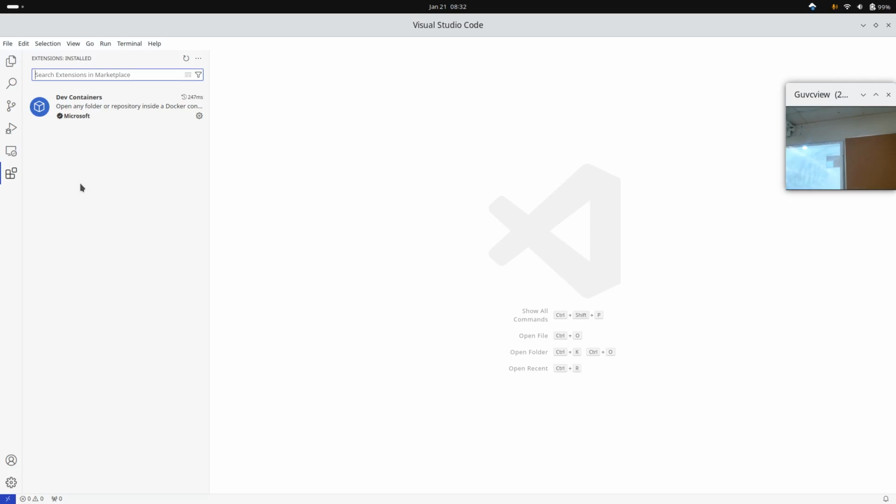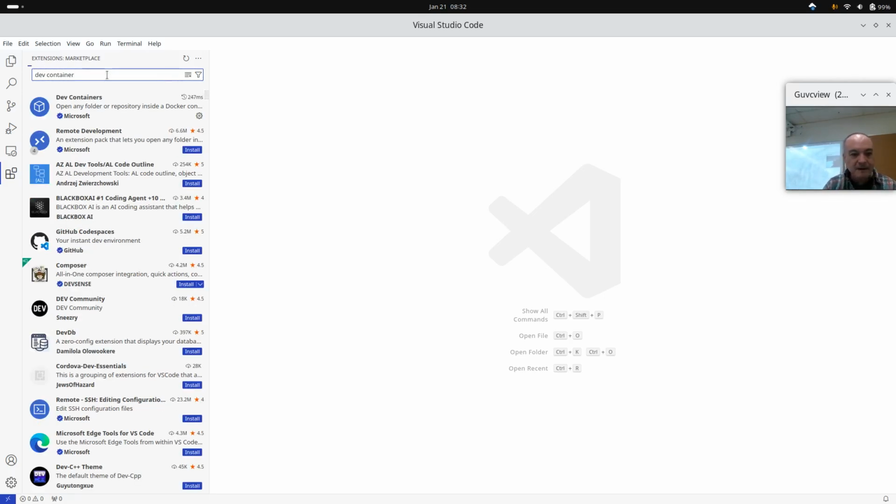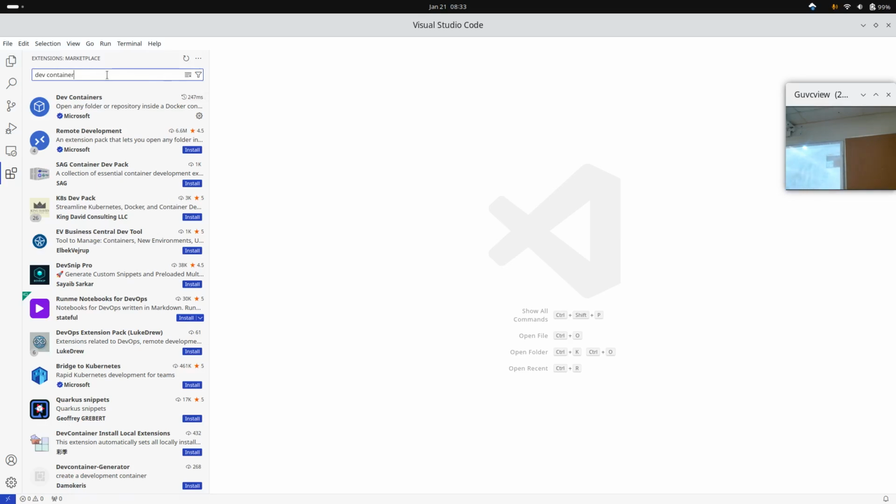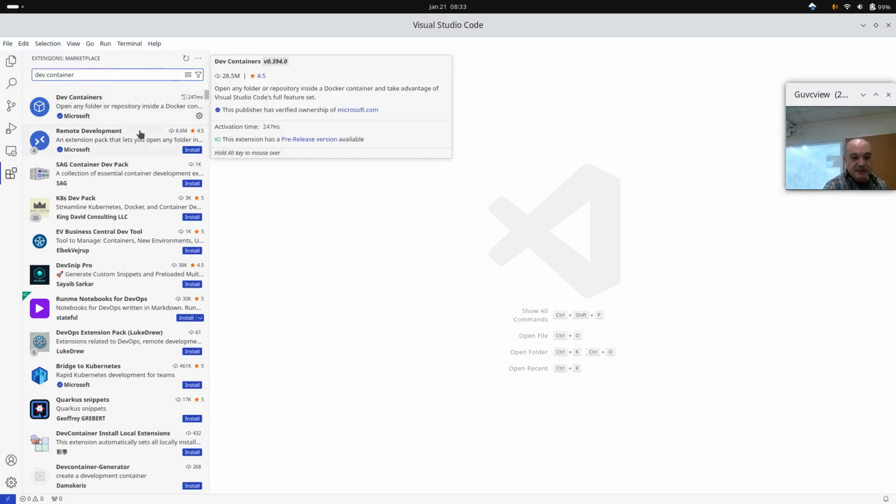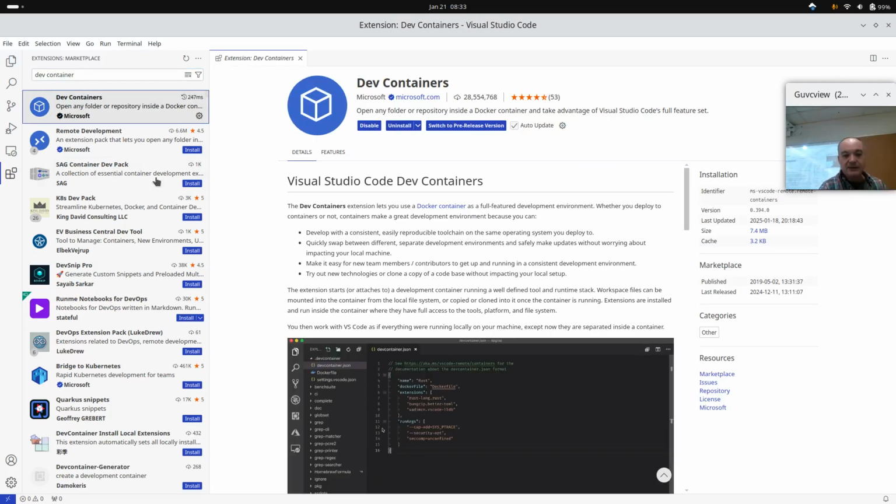But to get started, all you use is dev containers. If you don't have this installed, you can just search for dev container. We don't need the remote development. These are related, doing the same thing, but this does VS Code on a remote server through SSH, and this does VS Code inside of a container, like a Docker container running on your local system. But yeah, you need the dev containers. It doesn't hurt if you install other extensions, but you need the dev containers.